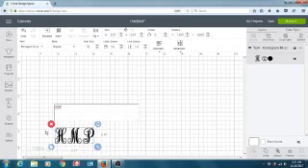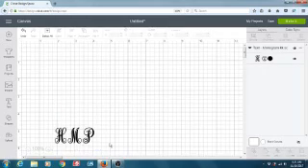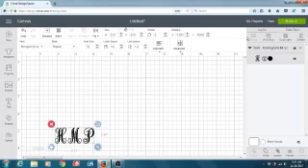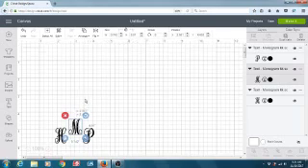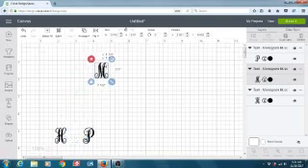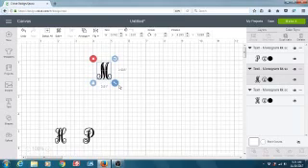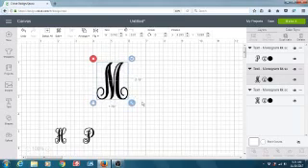Now, what we want to do after it changes them, we want to click on the grouping of letters and go up here to ungroup, because we want to make each letter individual so we can resize them. So I'm going to take the M and move it up here because that's going to be in the middle and we want that to be our biggest letter. We're going to get that size the way we want to by just pulling on our bottom right hand little icon around our square box.